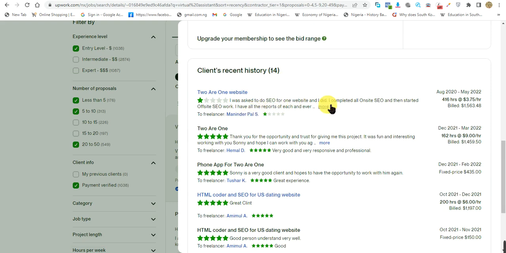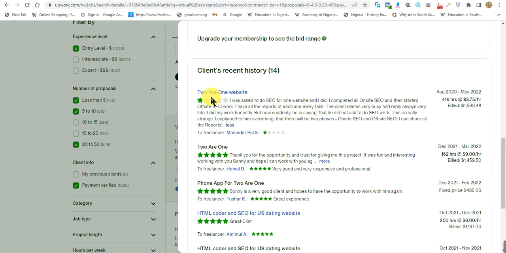This person has worked with someone. He says, "I was asked to do SEO for one website, and I did. I completed one website's SEO, and I started off-site SEO work. I have the report of every task. The client seems to be very busy and always replies very late. I did my work honestly, but now suddenly he's saying that he did not ask for SEO work. This is really strange. I explained to him everything, that it would be two phases, on-site and off-site."